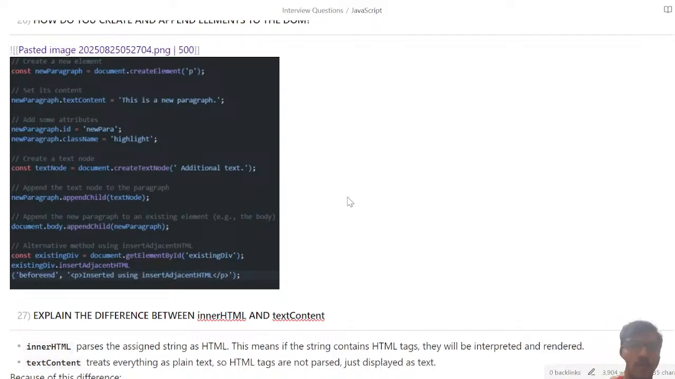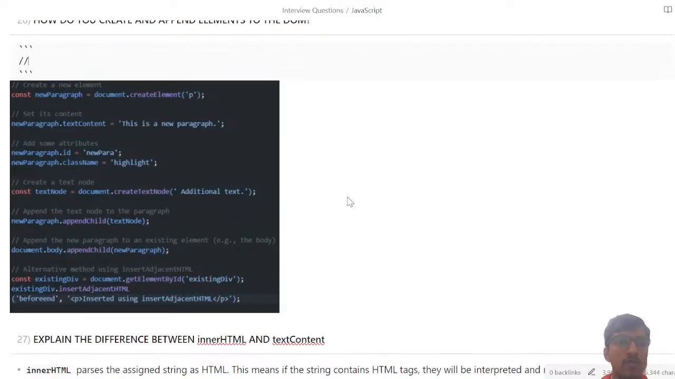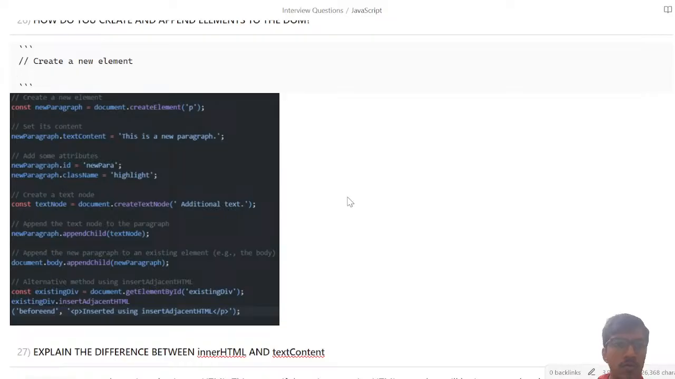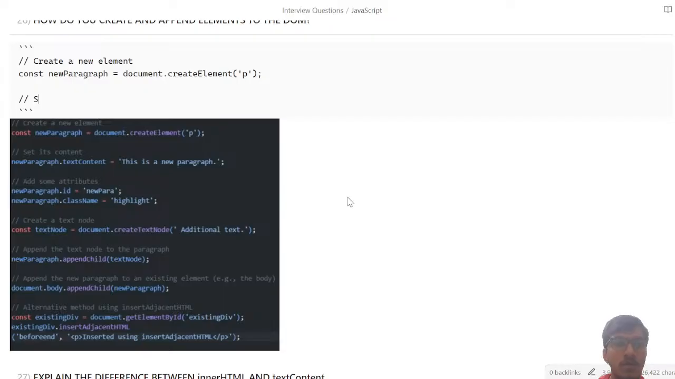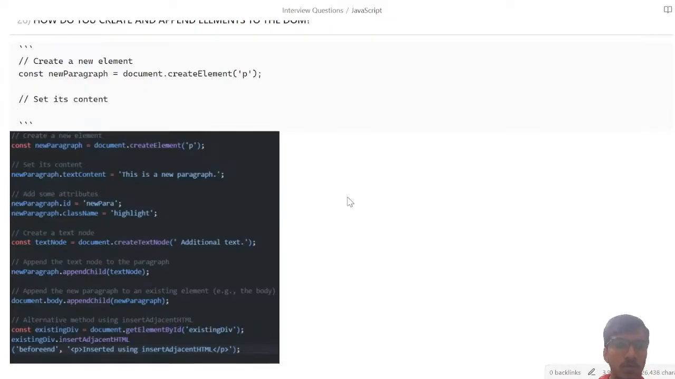Okay, how do you create and append elements to the DOM? I think I should write this. First I'll create a new element, new paragraph. Okay, then I'll just set its content, newParagraph.textContent.